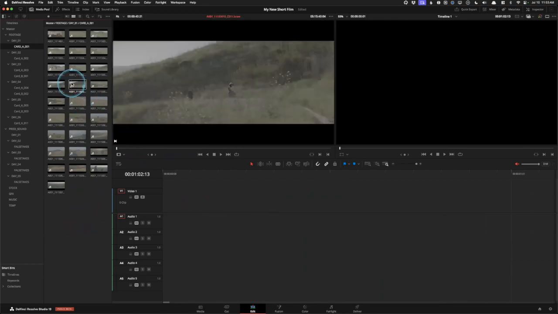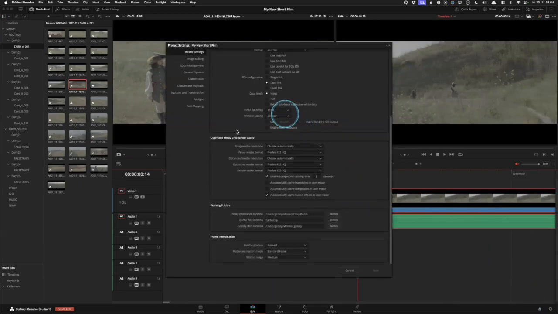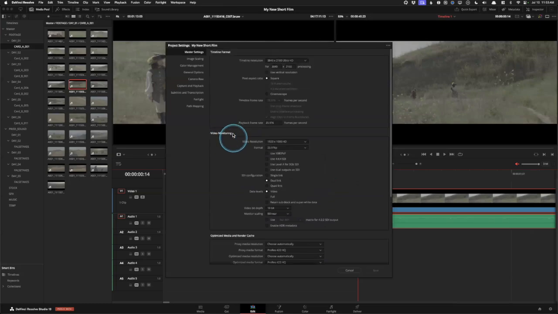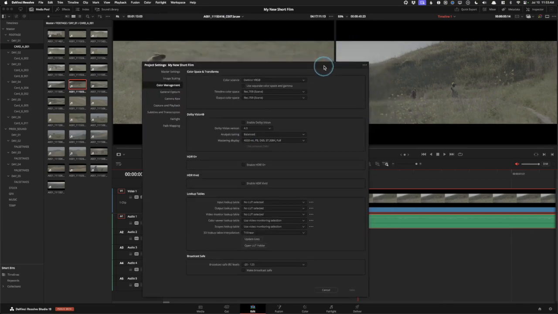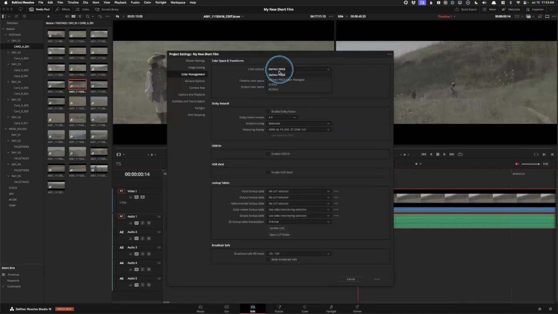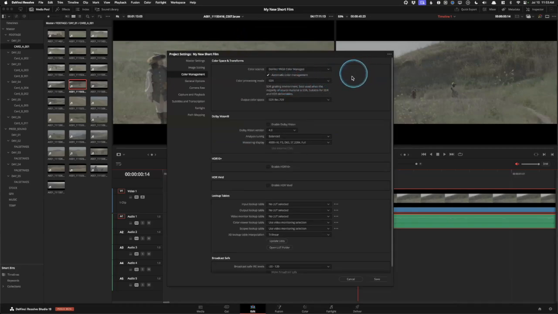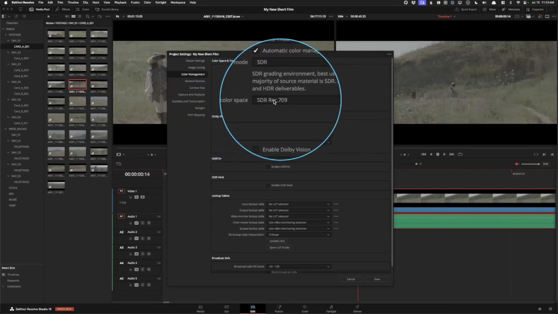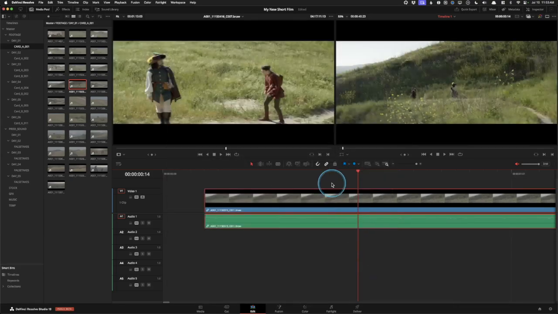Let me put this in my timeline so we can see some things that are happening. I'm going to hit Shift 9, or I can go to the gear icon in the lower right, and go to color management. This is the easiest way if you have a single camera setup or you're using raw footage: I go to color science, change this to DaVinci YRGB color managed, leave everything as automatic, and choose my output color space, the default standard definition Rec 709. I click save, and suddenly I'm looking at my normalized Rec 709 footage.